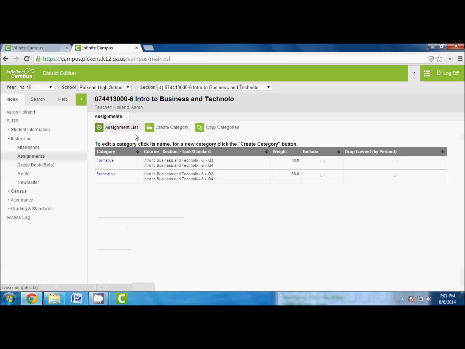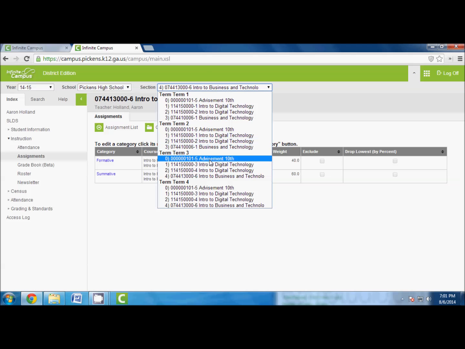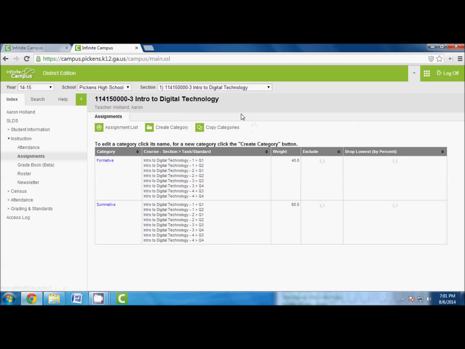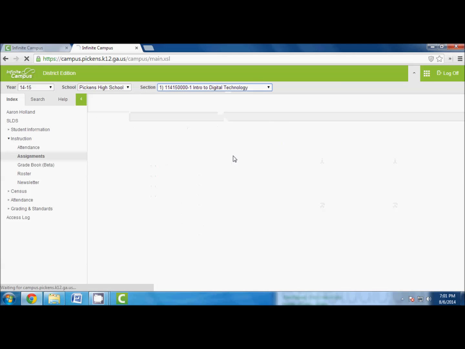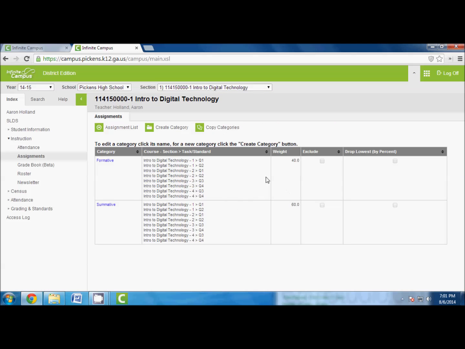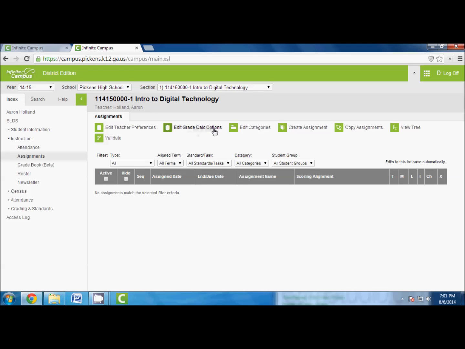When we go back to categories, it doesn't matter what class I choose, I'm going to see formative and summative. I know I'm doing this kind of fast, but I'm just trying to let you understand that we first did the edit grade calc options, which is tier 1. Then we edited categories, which is tier 2. In the next video, we're going to create an assignment.